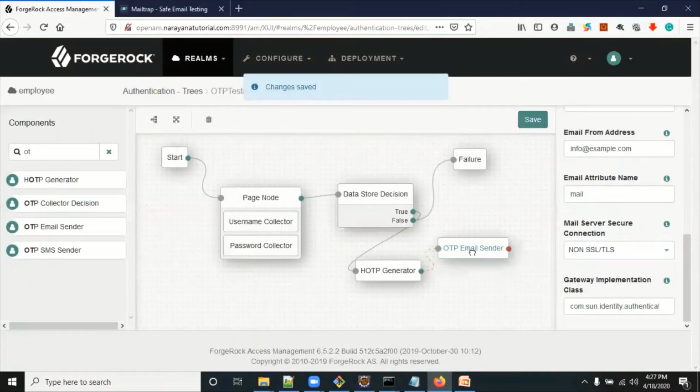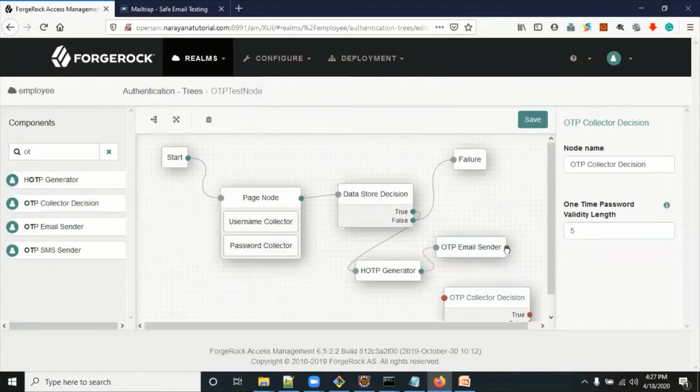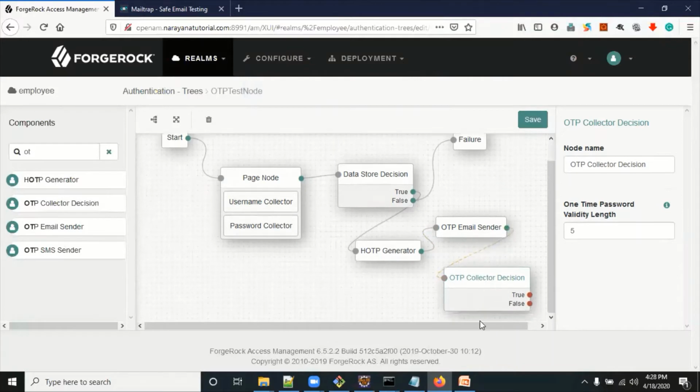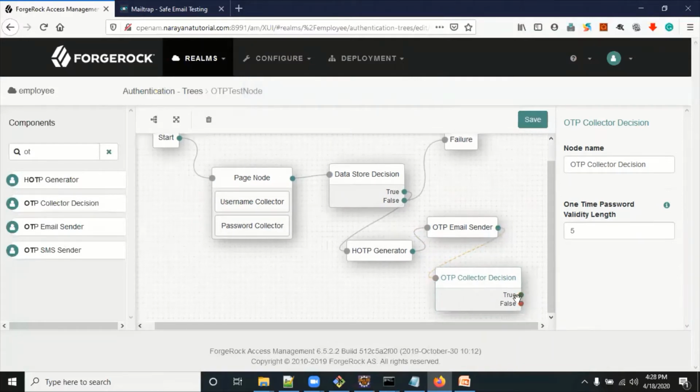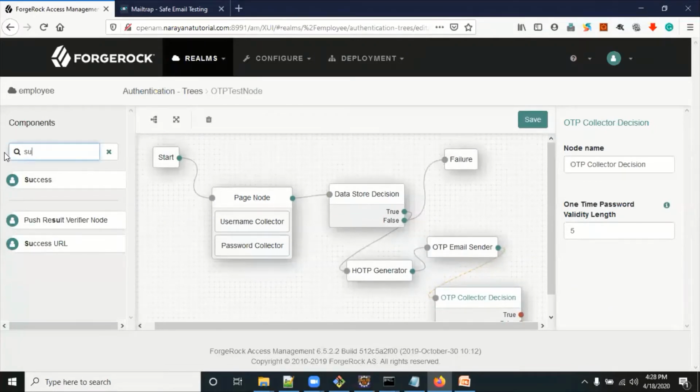After the OTP mail sender, you have to collect the OTP and validate it. What is the node for that? We have the OTP collector decision. So we have to join the sender to the collector decision. Here the OTP collector decision will validate the OTP. Once the entered OTP is correct, then you have to redirect it to the success node.